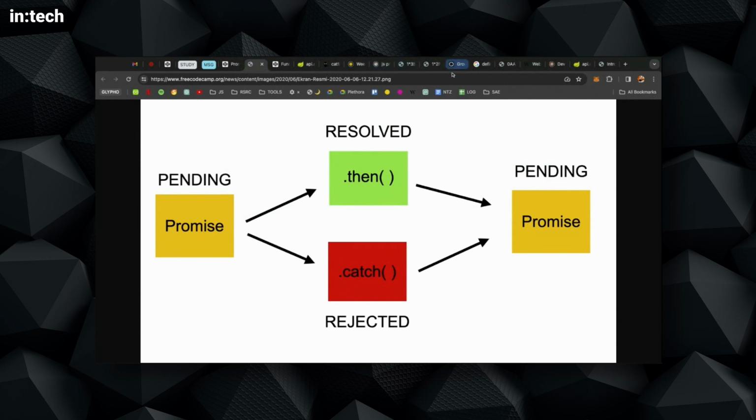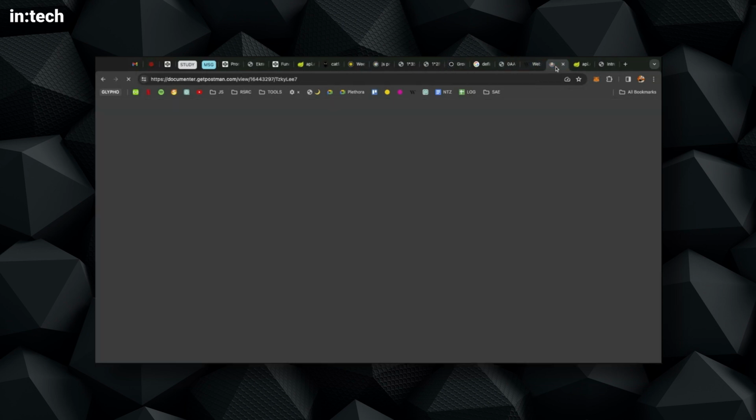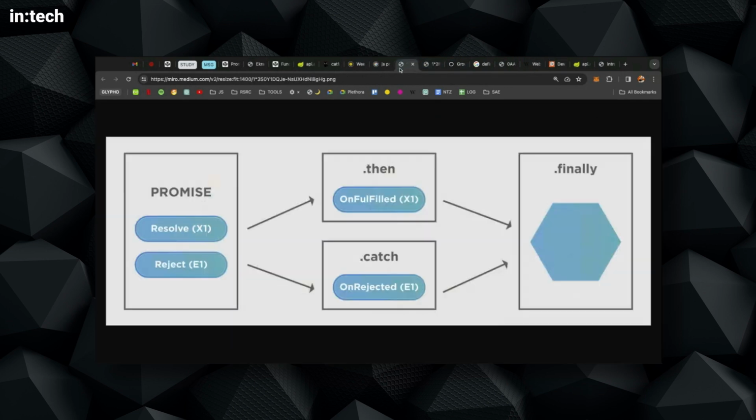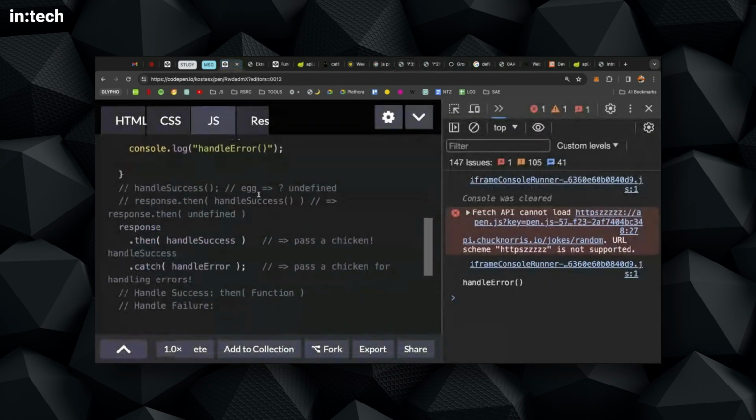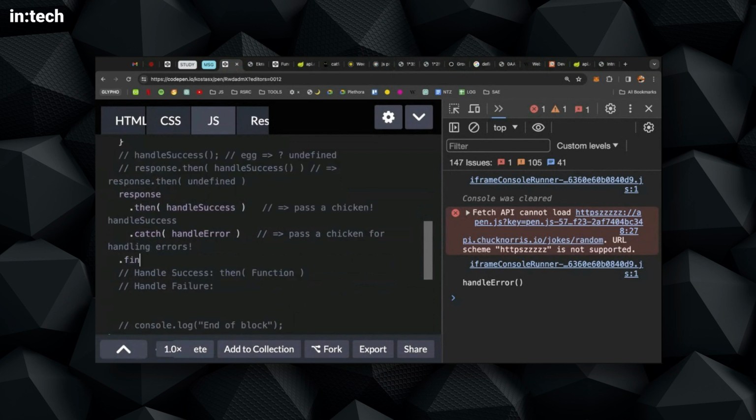Now, if I go back to the finally, remember that after either then or catch, like a success or an error happens, we end up on the finally. This last step is the same for both cases. We always end up here. Now, this is actually a syntax right here. So I will chain another function right here, call it finally.